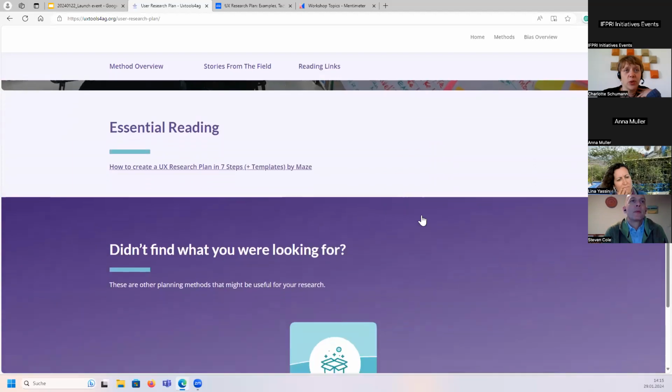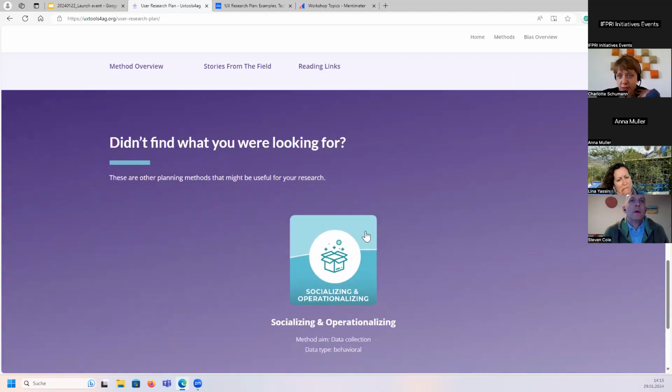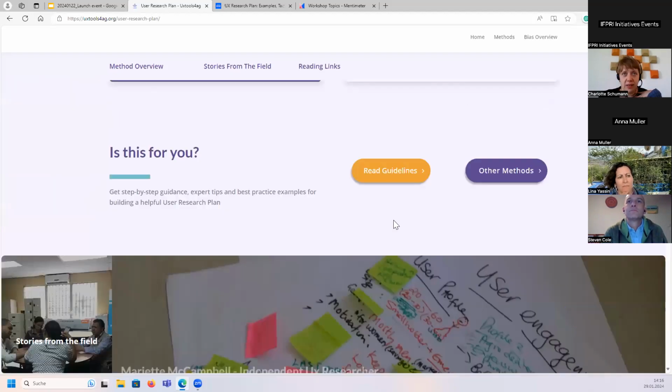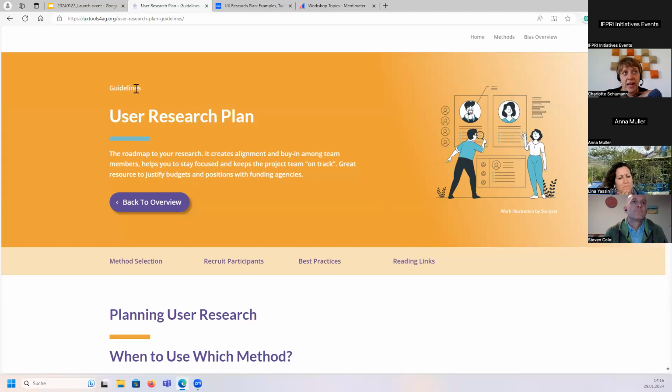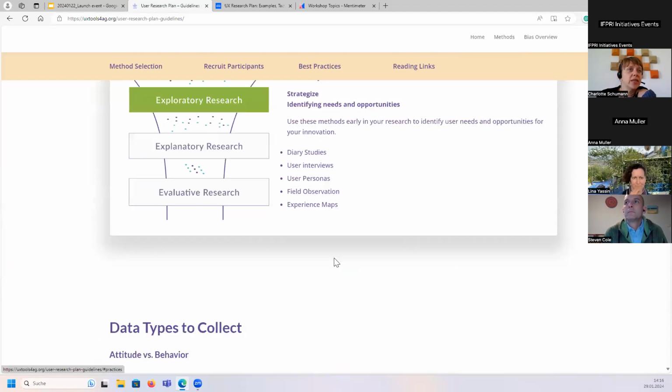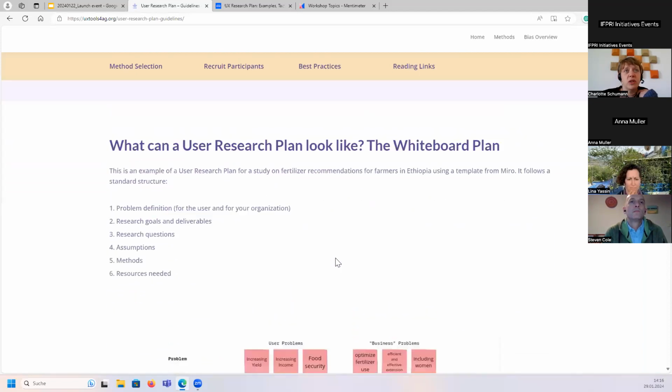If this wasn't what you were looking for, we offer you alternatives for every phase, giving you the opportunity to maybe jump and say, maybe this isn't what I need to do first, and we show you the other modules available here. But let's say this is what you need to do. You do need to write a user research plan. Then the site brings you to the guidelines part, which is all about implementation. And on the user research plan module, we show you, for example, what a user research plan can look like.